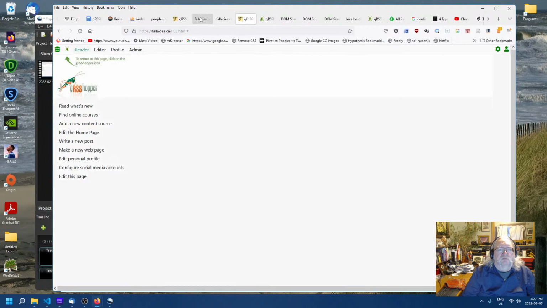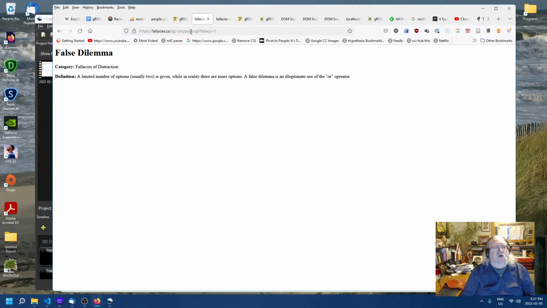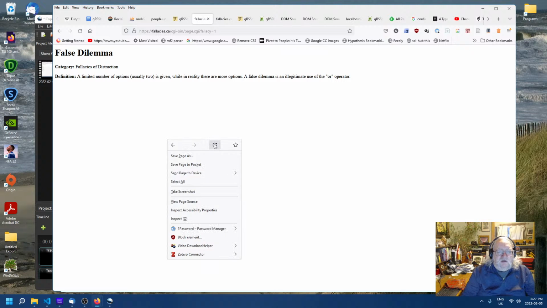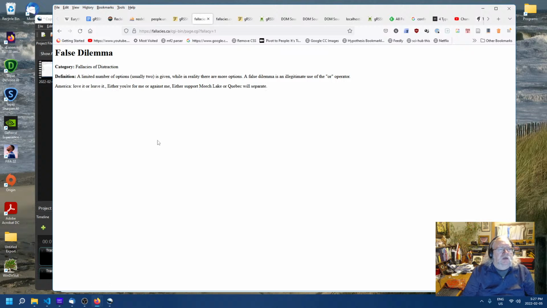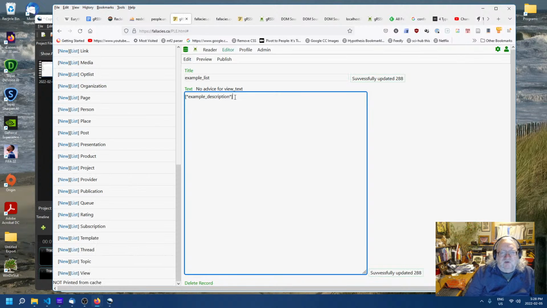So let's have a look at our fallacies now. Let's go back to a page. So this is page equals CGI, so I'm loading this live, and I'll reload this page, and here's my examples. Didn't show up very well, did it? It's still stuck with the comma. So maybe I can make that view a bit better. Or even better, let's do it like this.